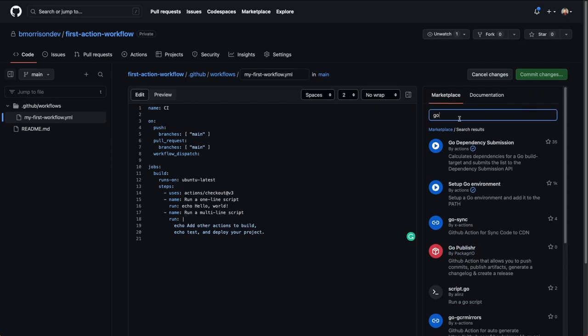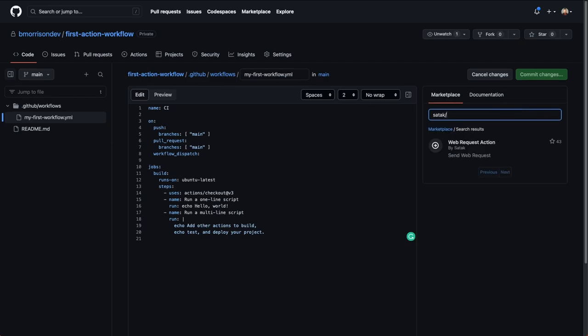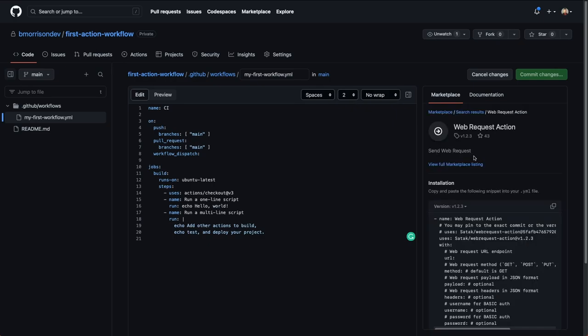So in order to see how one of these works, I actually have another little bit of a demo set up. Let's go ahead and pull in SATAK/web request. This one right here, this web request action. All this does is simply allow you to send a web request to something.